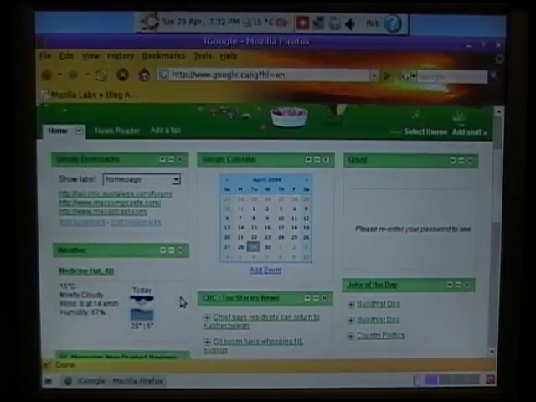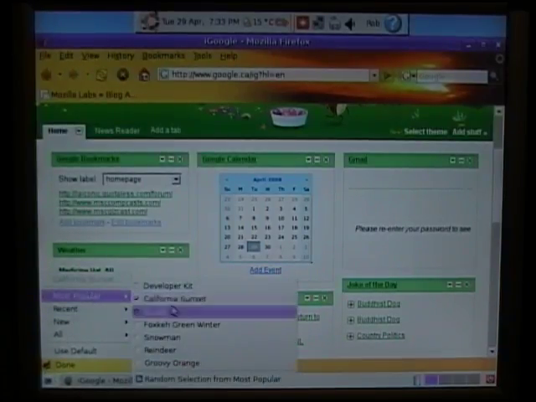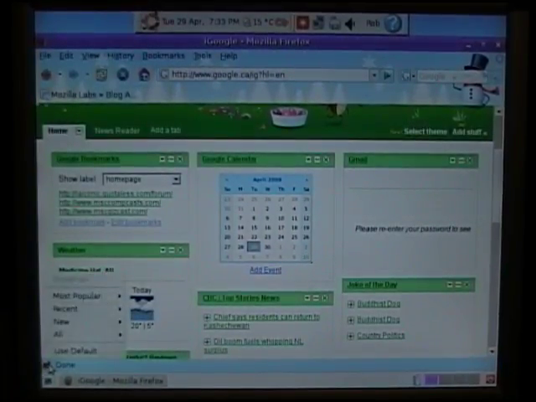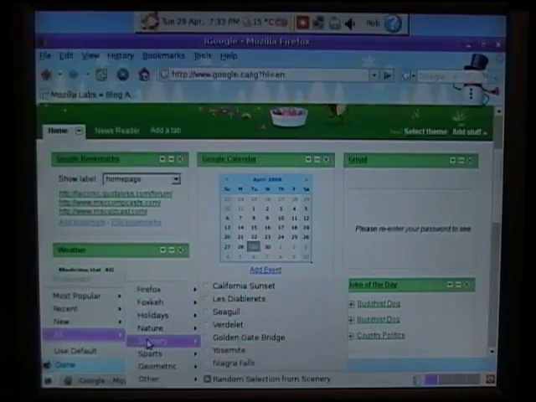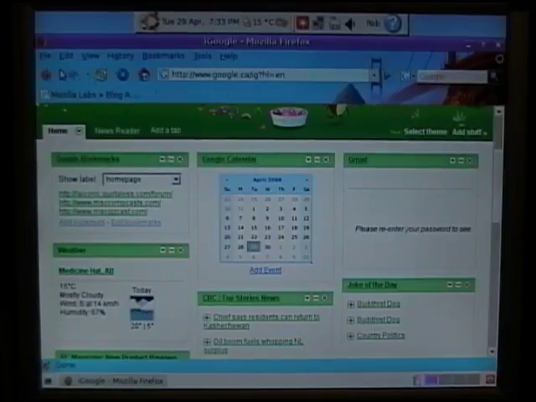So just to show you what this is actually going to do, let's say you click on California Sunset. See how it changes the background there? And it also changes it down here, so you're seeing the difference in the background. So let's go to a snowman, and there it gives you a little bit of a winter scene here. And so let's try a scenery. Let's say the Golden Gate Bridge, if you're living in San Francisco there. It gives you a whole different look there on your Firefox web browser.